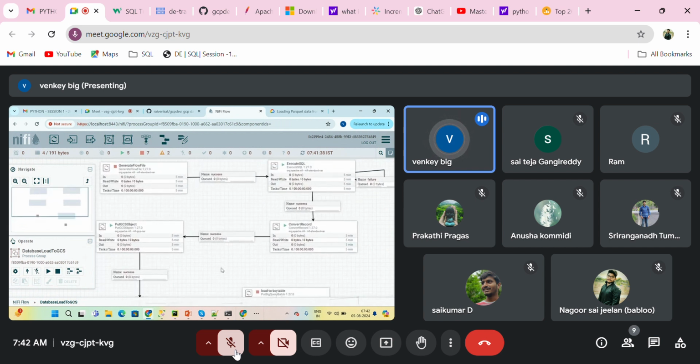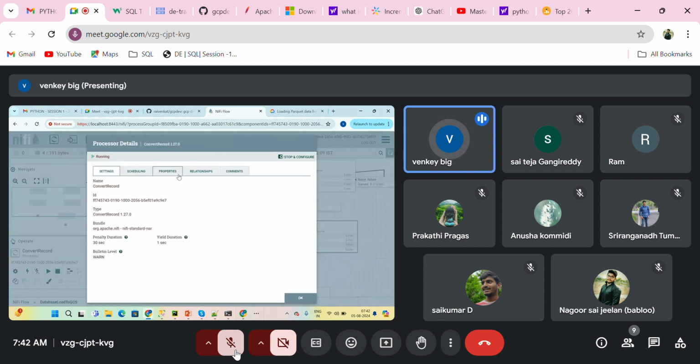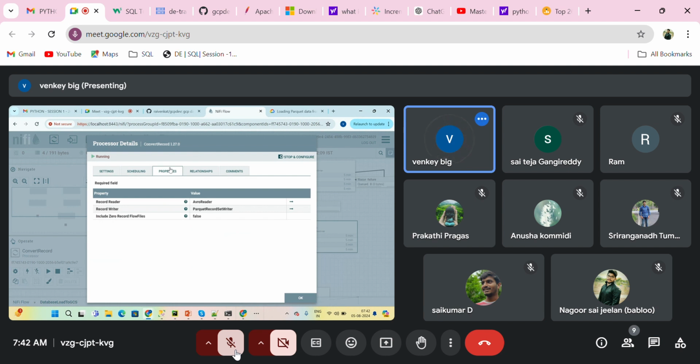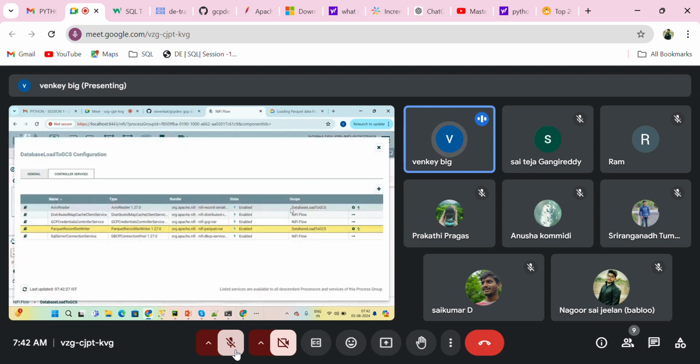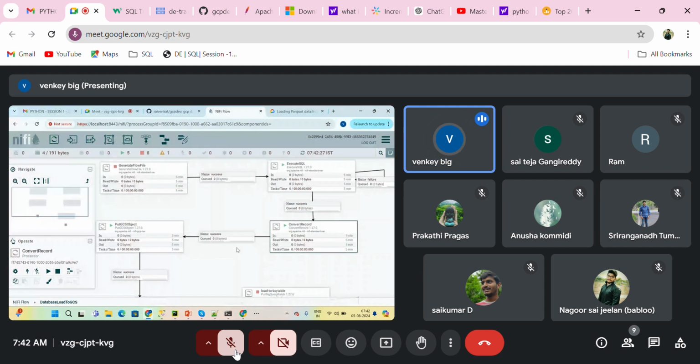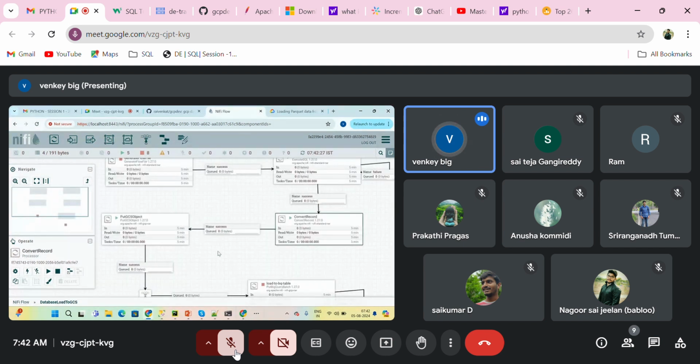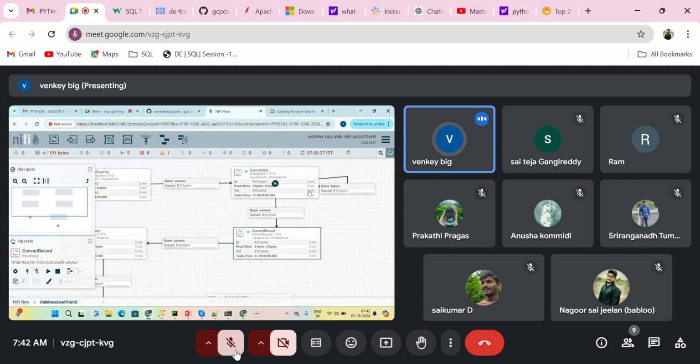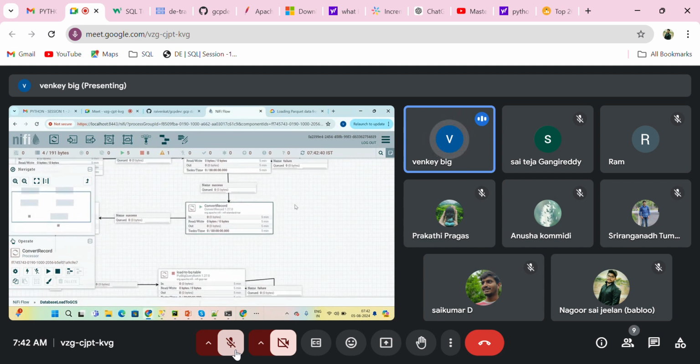This pipeline will take the data from the on-premise or local SQL Server database table, load it into GCS first, and then load it to the BigQuery table. Okay. So this is the Parquet writer we are using, but we need the convert record to CSV, right? Or else we will directly connect this SQL Server.